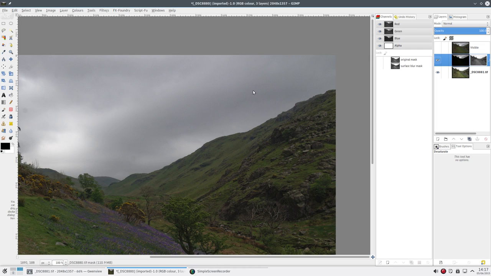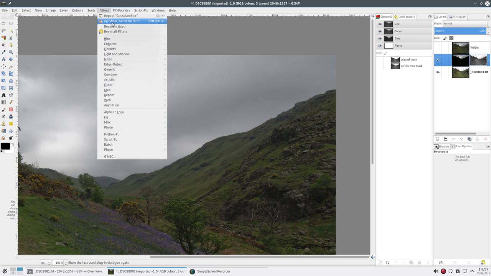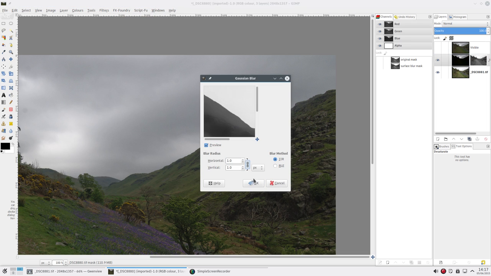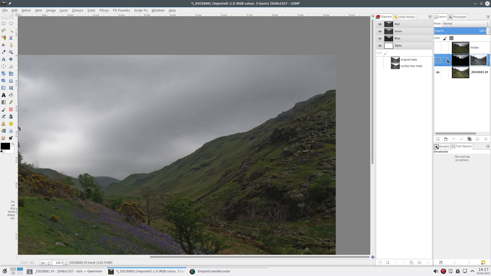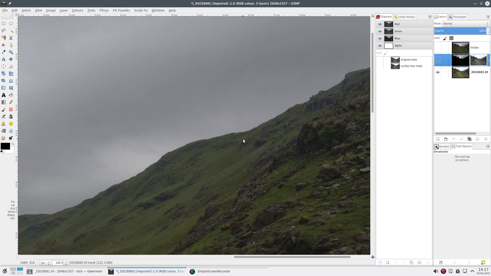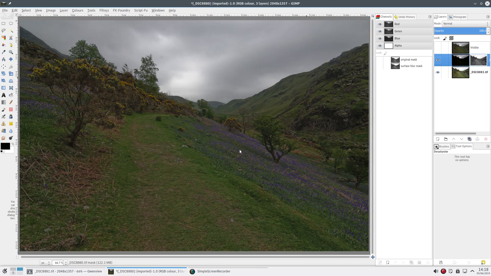And that's possibly a smidge too much. Use 1 then. There we go. So if you have a look along this edge here, zoom in a bit before, you can see how jagged and sharp that edge is. After, before, after. So that just makes that edge look a lot more natural.